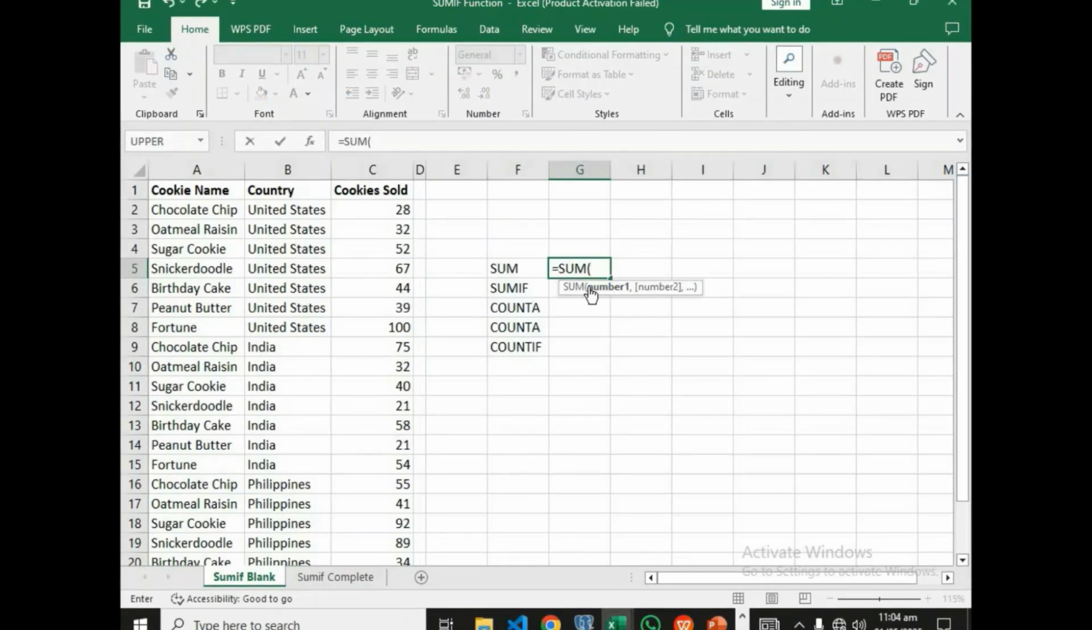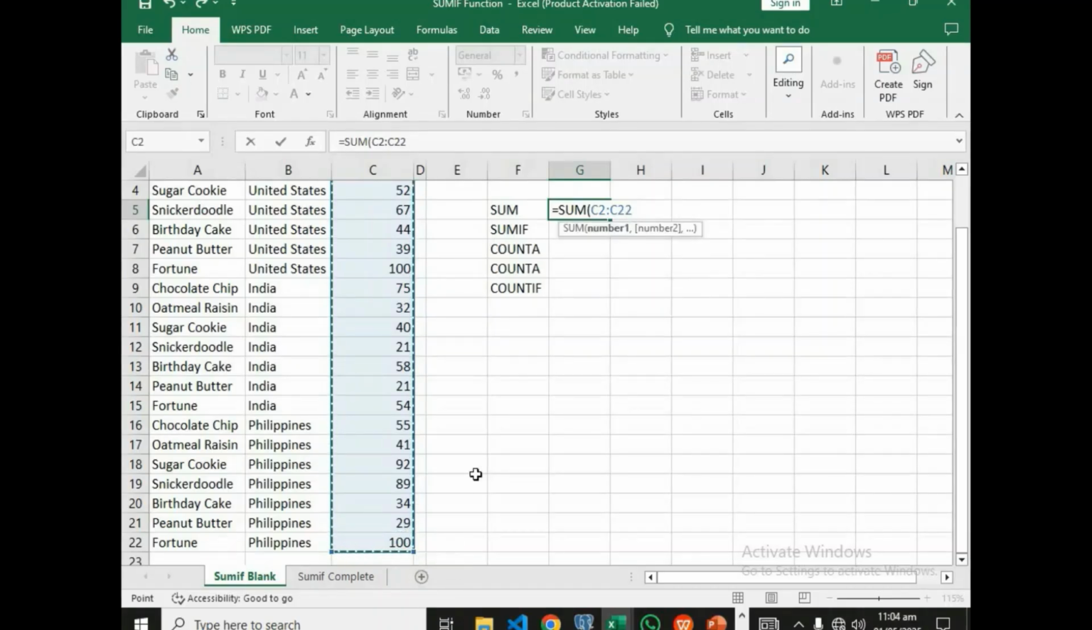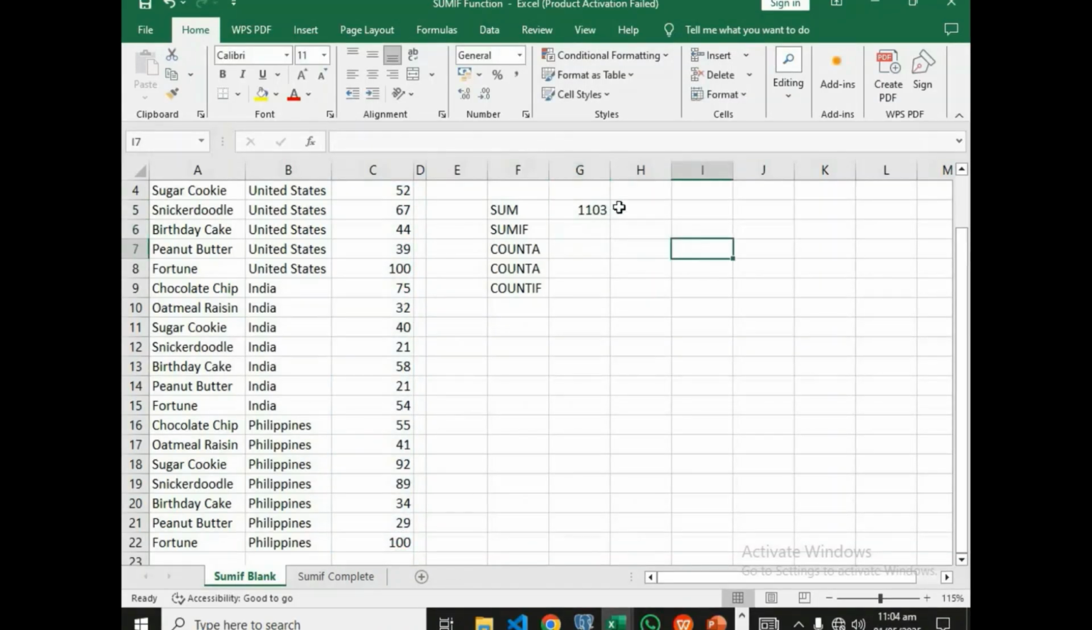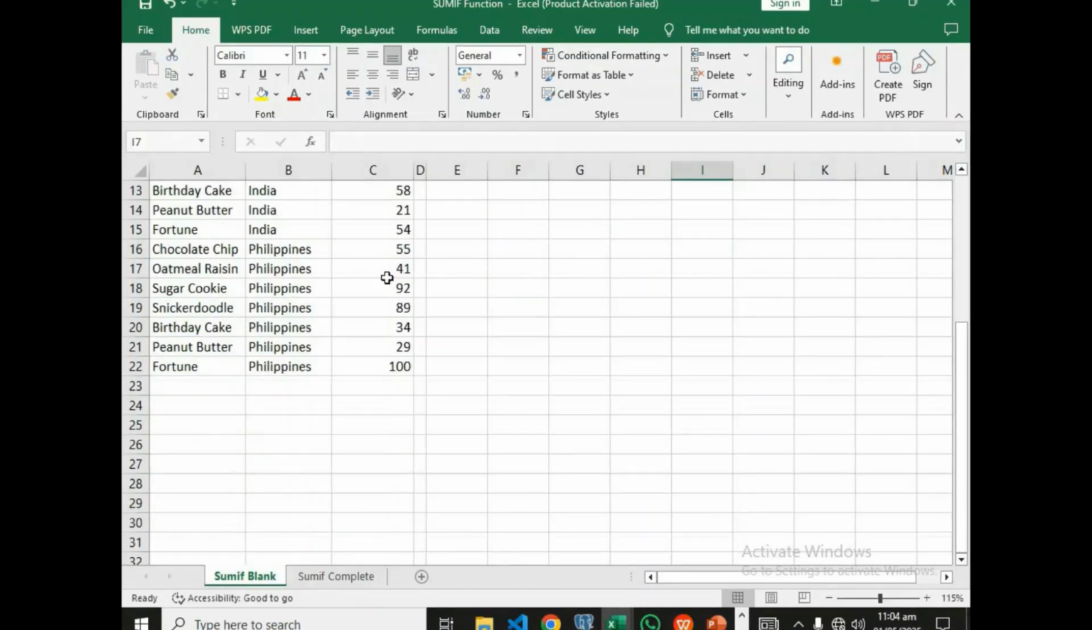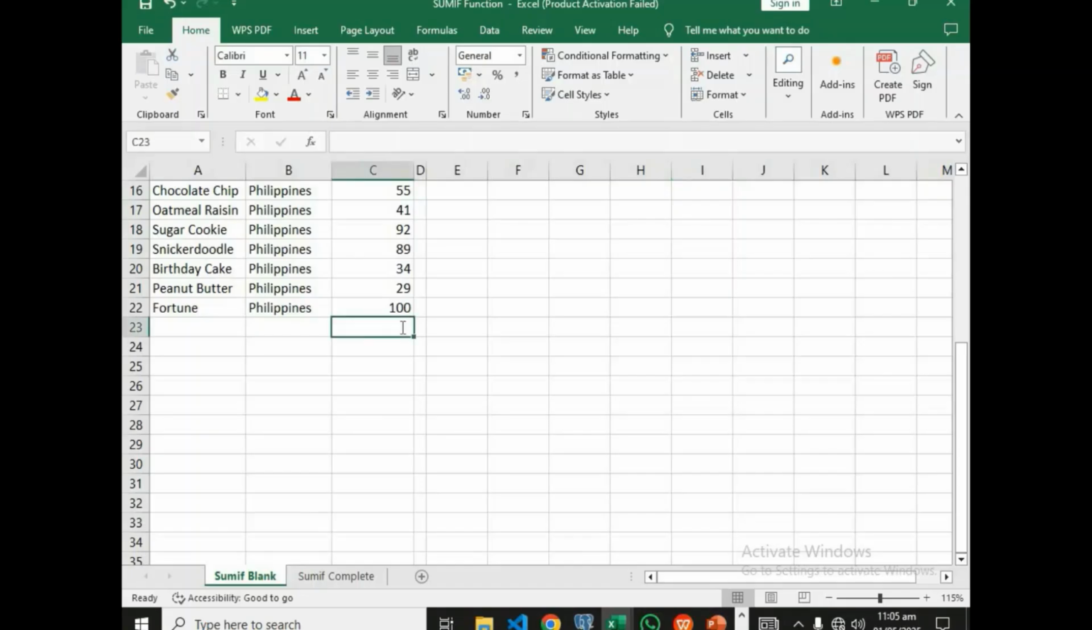Now, when you are working with Excel, it gives you a guide on what you're about to do: SUM number 1, comma, number 2, and so on. What we want to do is select the whole of this range. You drag it to the end, and you click on enter. So we have 103 cookies sold. Now you can as well do it here. You can say equals SUM.